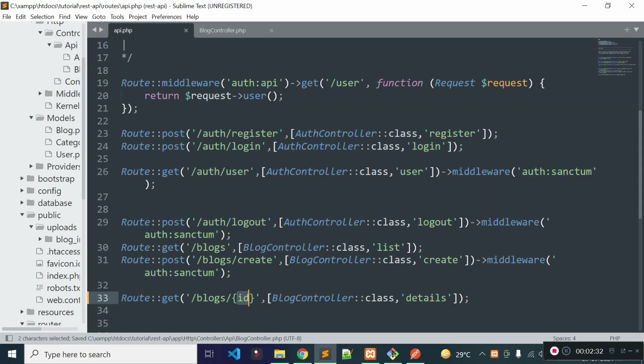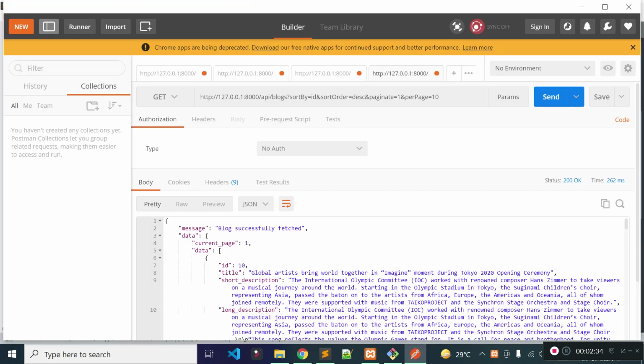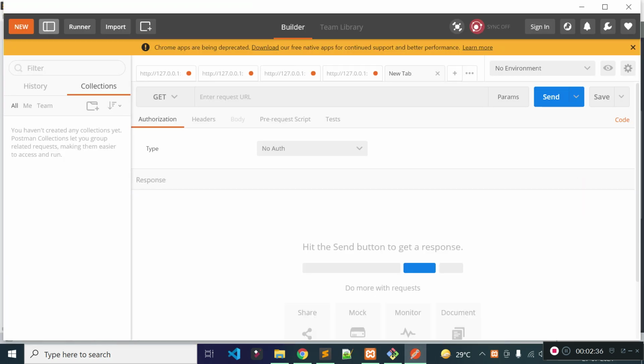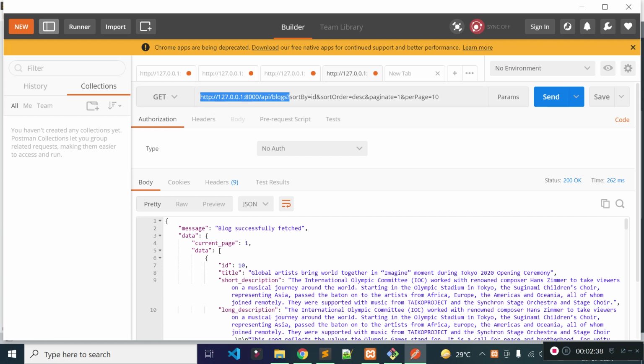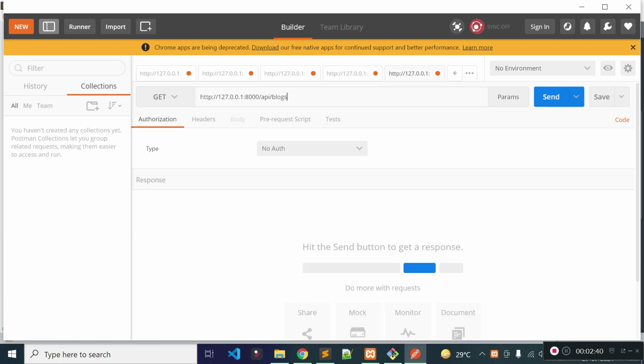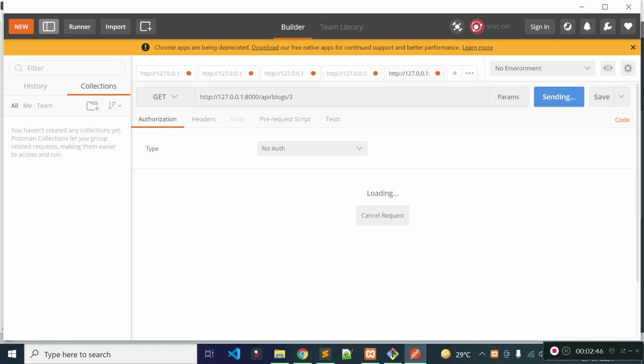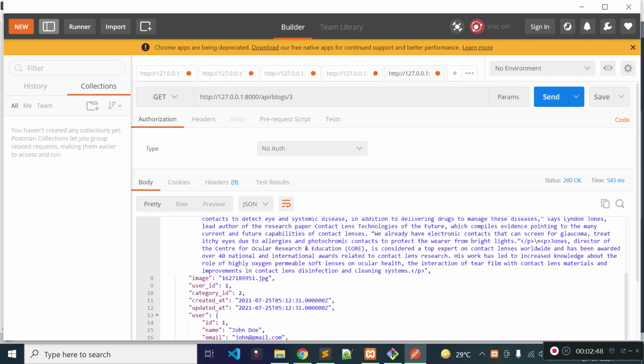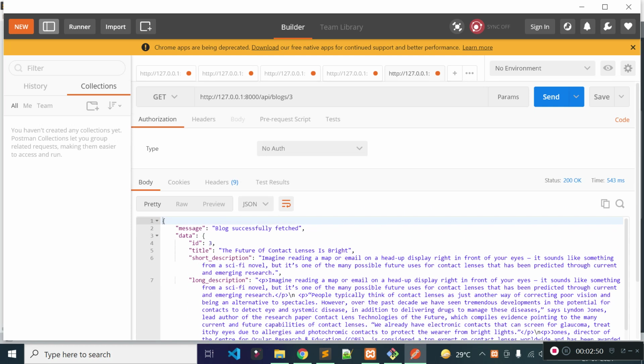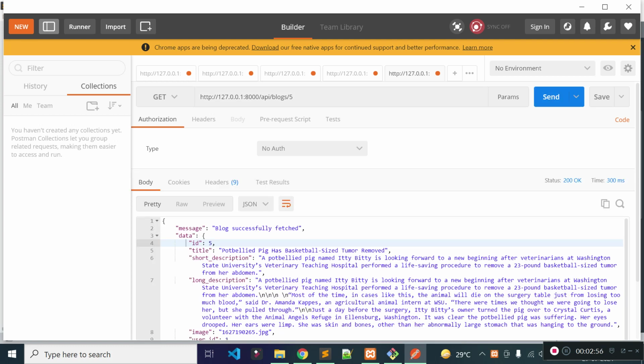Now let's test this endpoint from Postman. Let's open a new tab and provide the request URL here, and then provide the id in the URL parameter. Okay, let's execute this endpoint. You see, we are getting the blog with id 3. Let's pass 5 here. You see, we are getting the blog with id 5. So our blog details API endpoint is working.